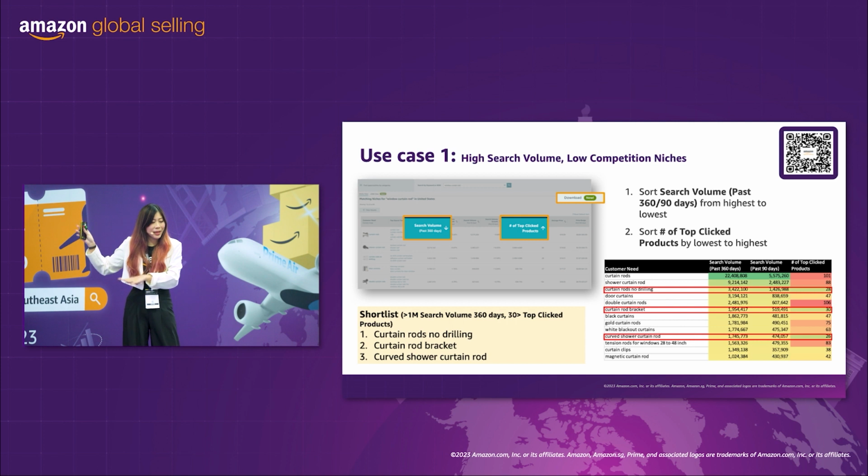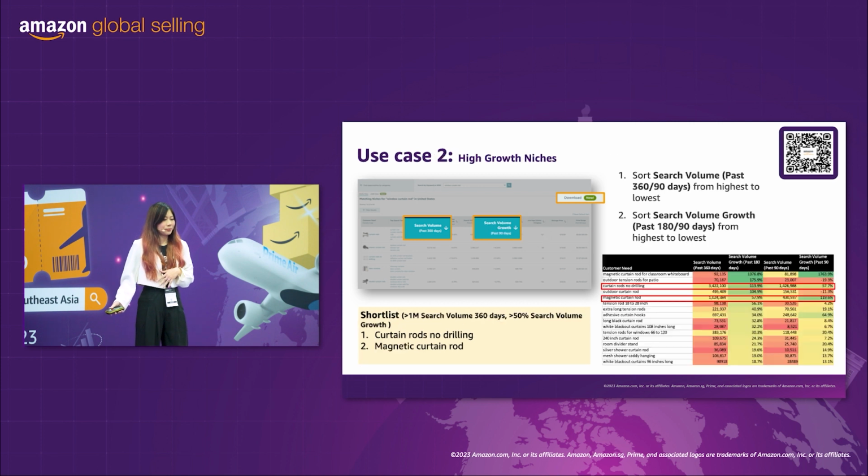Through this method, I shortlisted 3 subcategories, which are curtain rod, no drilling rod brackets, and also curtain rod, that have over 1 million search volume and about 30 and below top click products. So probably there are not a lot of top products that are selling. Maybe there's a chance for me to go into it.